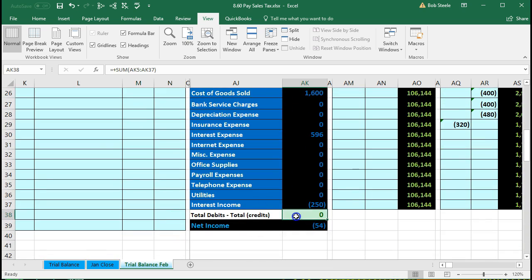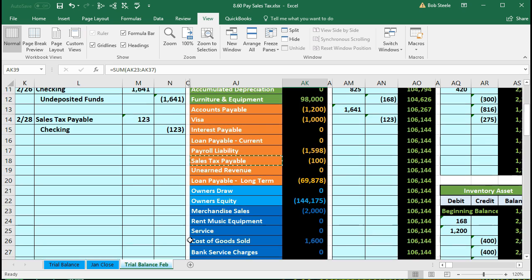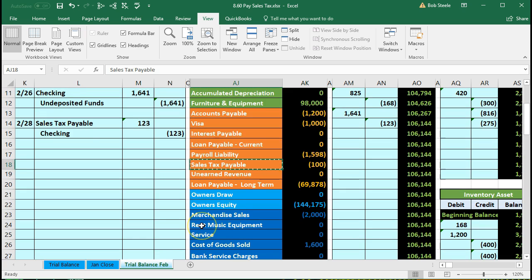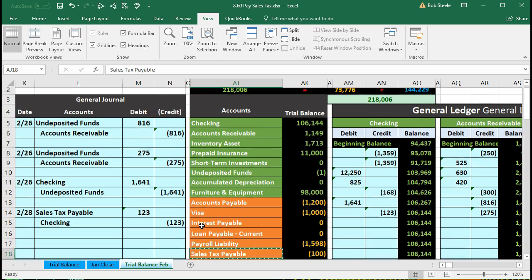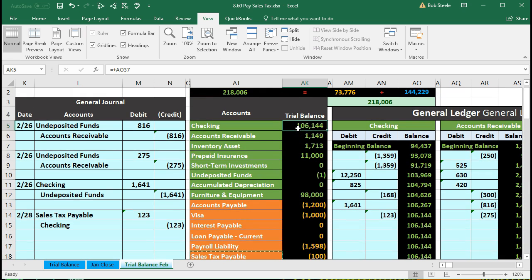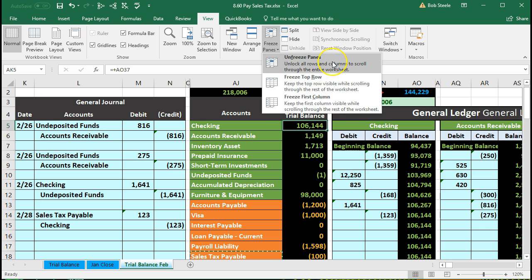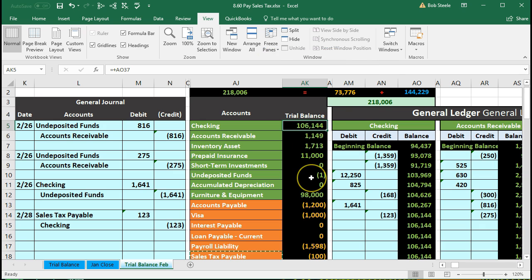We are in balance. No effect on net income, even though we are paying something, because we're really just paying off the payable that we have here. No effect on revenue or expenses. Let's see what happens to the financial statements. Before we do that, I'm going to unfreeze the panes: go into the View tab up top, the Windows group, then Freeze Panes and Unfreeze Panes.